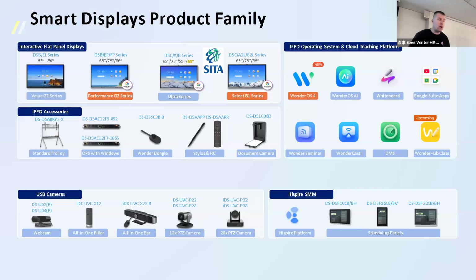Moving forward, underneath that, obviously, we've got stands. Then we also have our OPS systems.